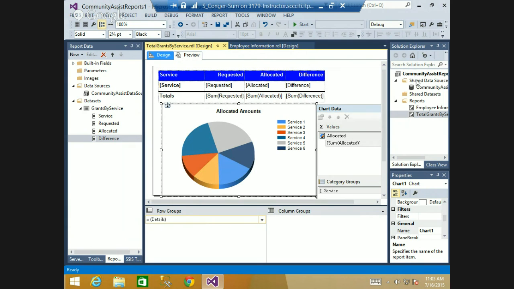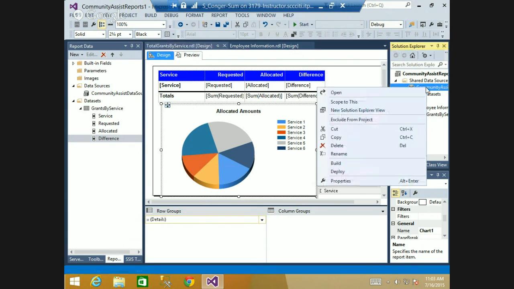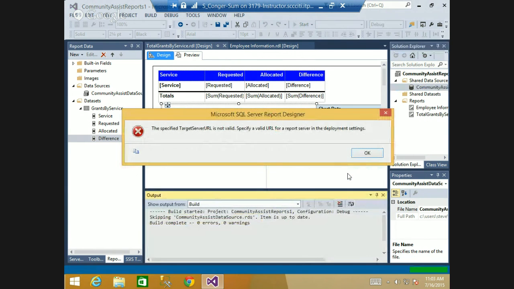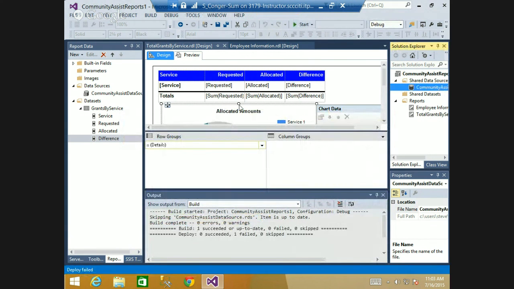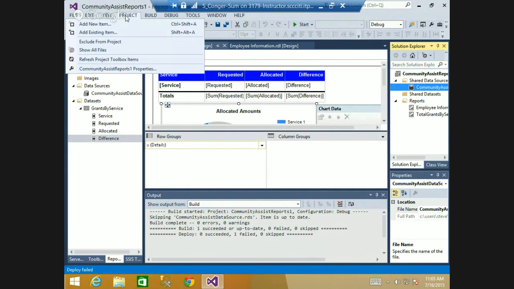All right, so let's see if we can deploy these. The first thing you have to deploy is the actual connection, the shared data source. If you don't deploy that, then they won't display because there's no connection. When I right click on that, there is a deploy. Oh yeah, and I have to specify the target, which for some reason is never specified. You have to go do it. Let's see if I can remember the target.